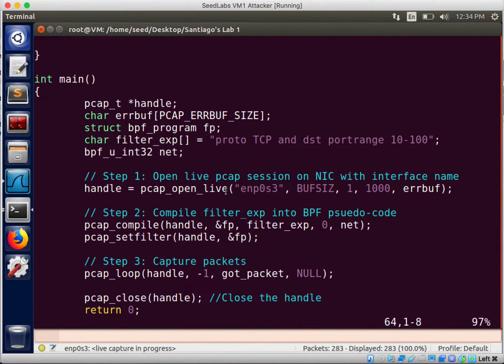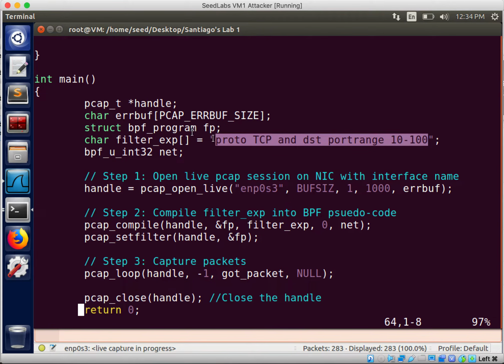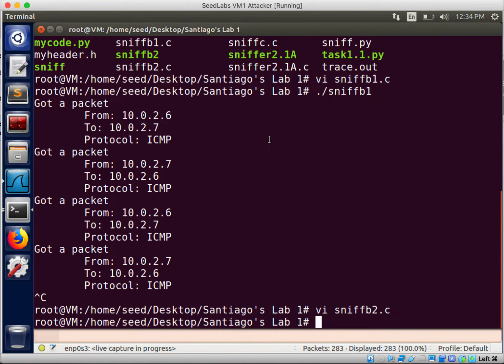The thing that was changed was this part right here, where we're doing the protocol TCP and the destination port range is between 10 to 100. You can change this, but this part right here is important if you want to be capturing TCP packets. So we'll close this out, and we're going to actually run this program.